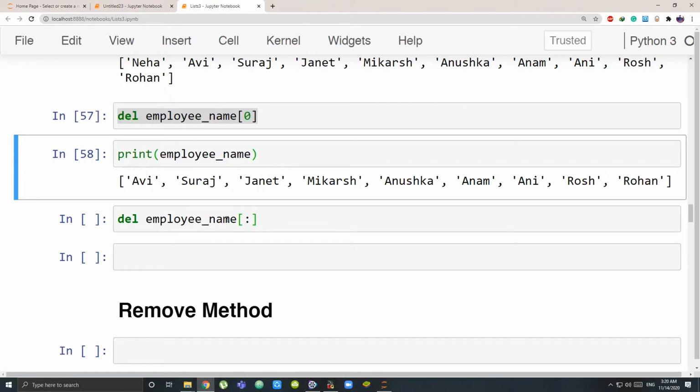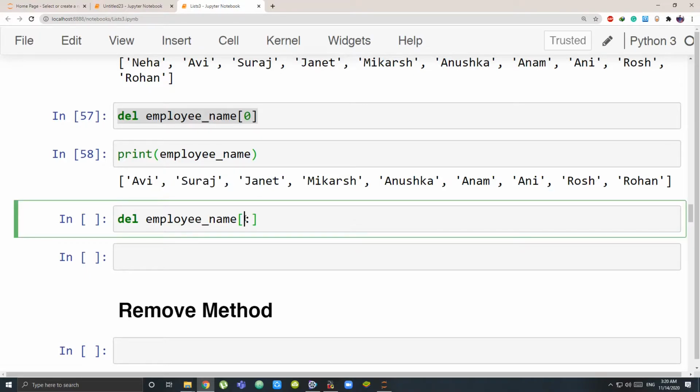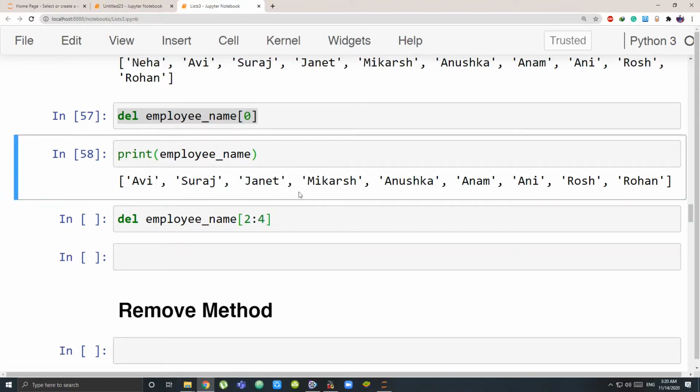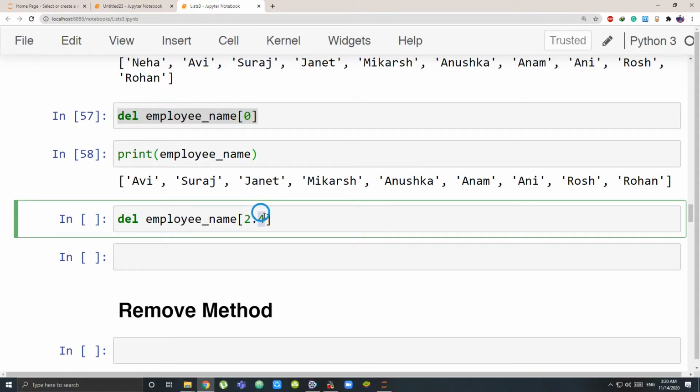So Janet is at the 2nd position. So I am saying okay, start deleting from the 2nd position, that is Janet, then the third position Mikarsh, then the fourth position Anushka. But you know, if I write fourth position, it takes only up to one less, that is only the third position. It will take Janet and it will take Mikarsh, the second and the third position. It does not take the last, what you write after the colon, it takes one less.